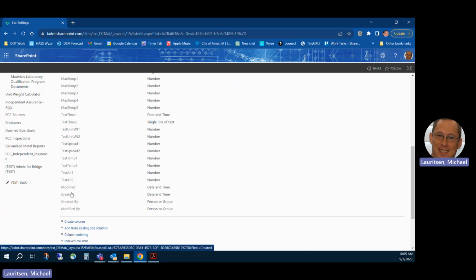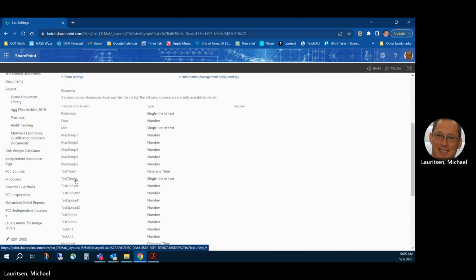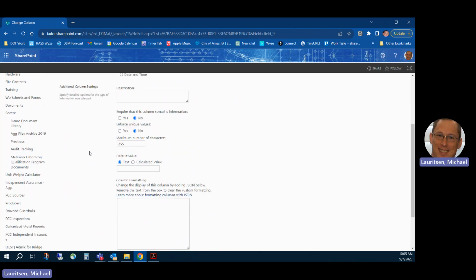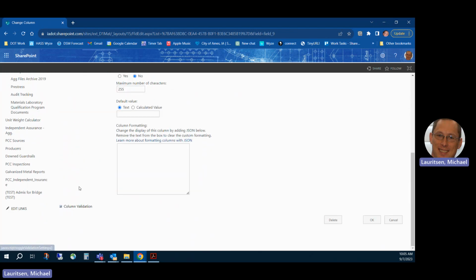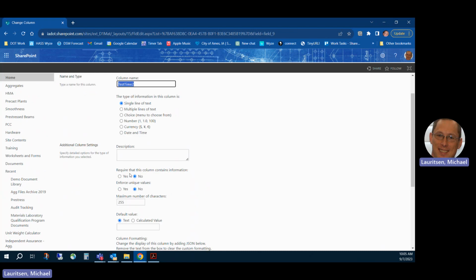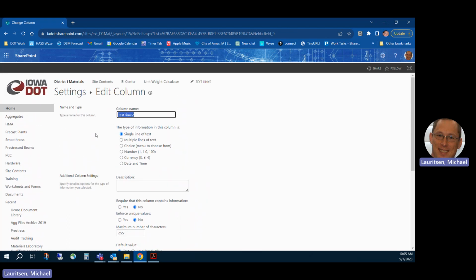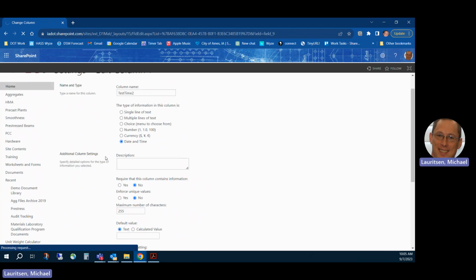We want to change that test time 2 from a single line of text to date and time. So I'm going to click it in here. Now I can choose it. I can do anything about the column, including put validation in there if you're ever doing that, or if you choose a calculation type column, you can put in here how you want to calculate, kind of like an Excel file would, but it is different than Excel, so beware. All right, so I'm going to change that to date and time.